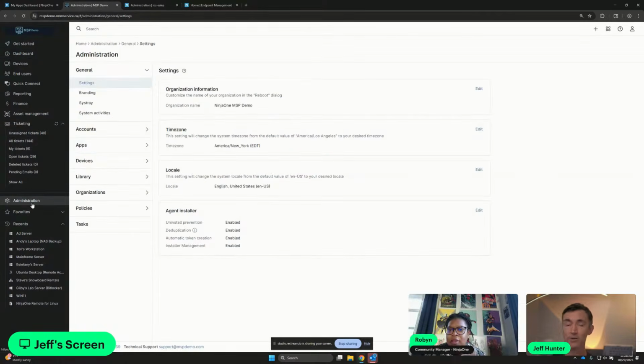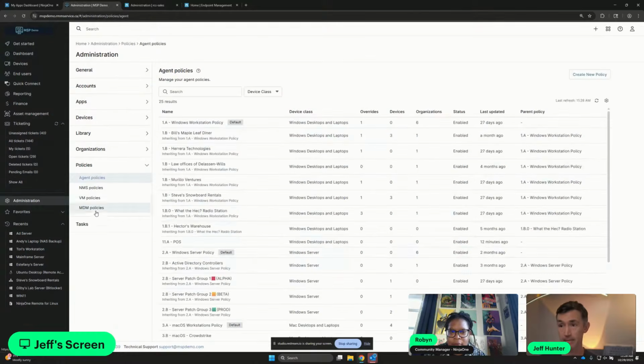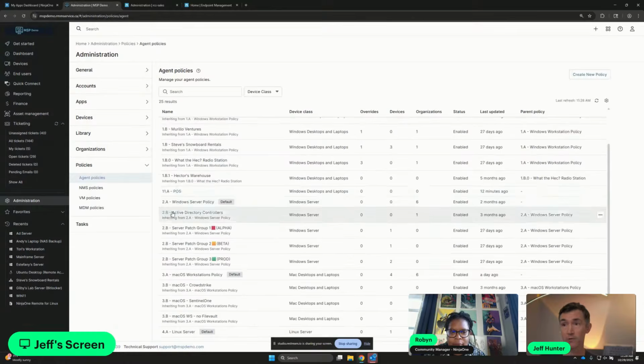So right there, that's a good example of some alternative policy setups. So right here, we're going with something a little different. We've got a server policy, and instead of having a server policy for each distinct organization, we're instead breaking this up based off of patch approvals, and then we've got a device type here for the domain controller.